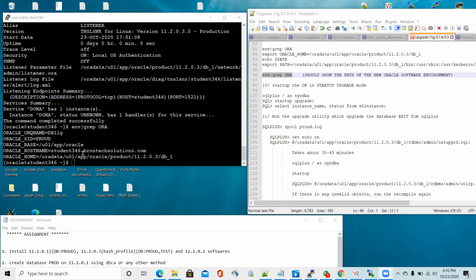Before we start applying the patches, hello everybody, I'm Patrick. The database we're using is prod. Also, we backed up the database, it's already backed up. And it has been updated to the 11.2.0.3 release.